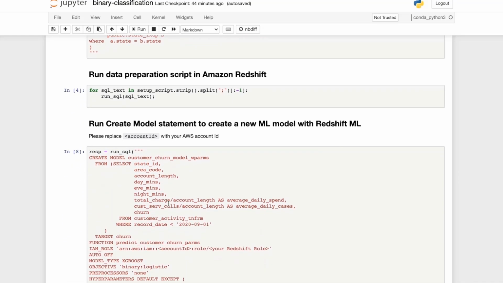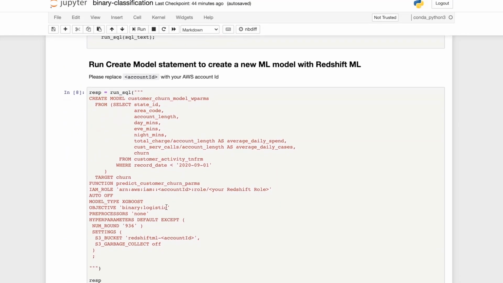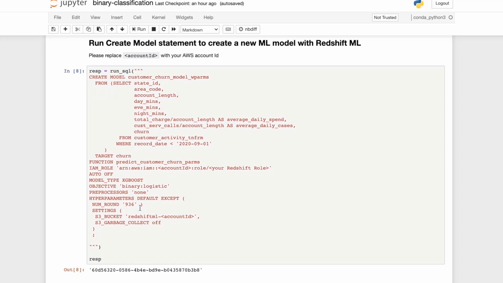Now let's take a look at the create model statement that she ran. As you can see, the first part is the same as before, with the exception that we're using the new transform table with numeric values. And as you can see, she's set auto off and the model type to XGBoost. She specified the objective as binary logistic. And she said for the hyperparameters to use all defaults except for the num round setting. And again, as we did before, you have to specify the bucket, and she's using S3 garbage collect off.